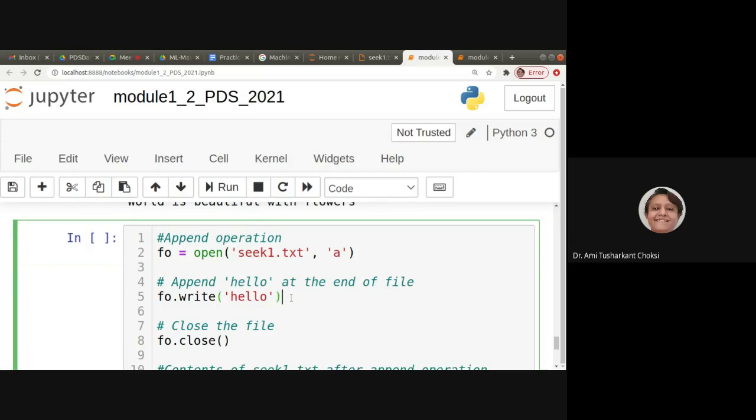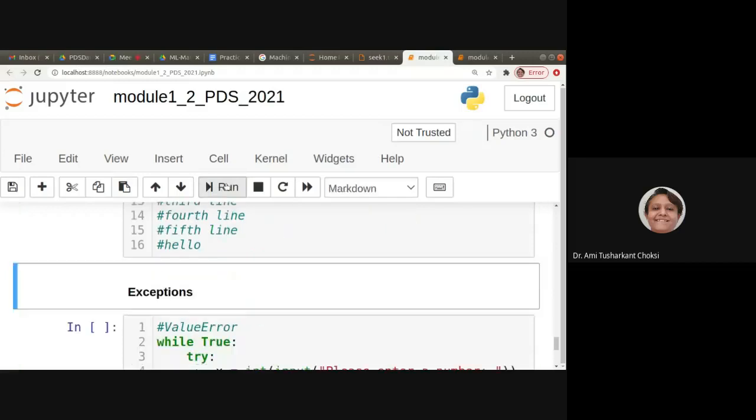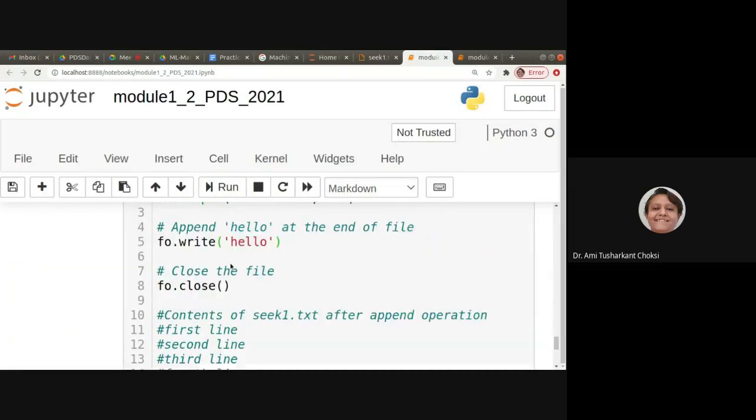Why write to the file? We are writing, but it is in append mode. Then after fo.close, we want to write hello at the end of the file. Append means at the end of the file, right? So if we run this, what will we get?